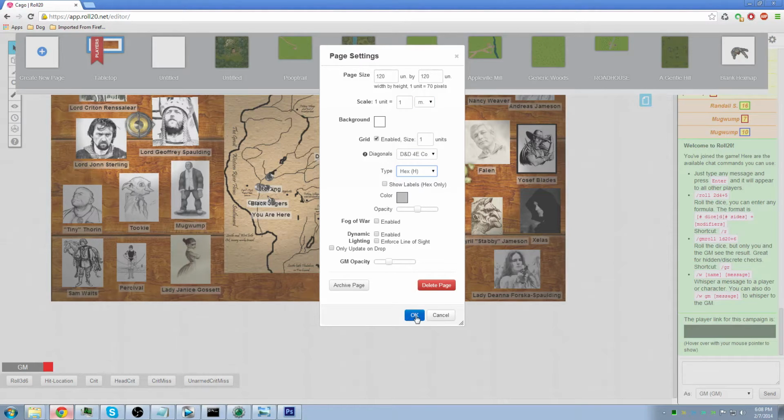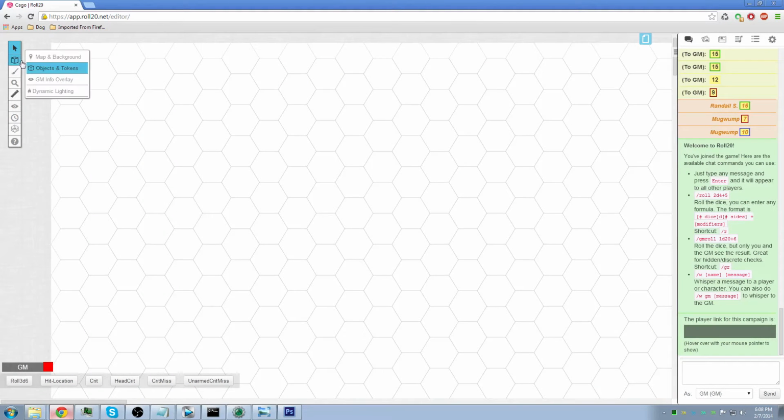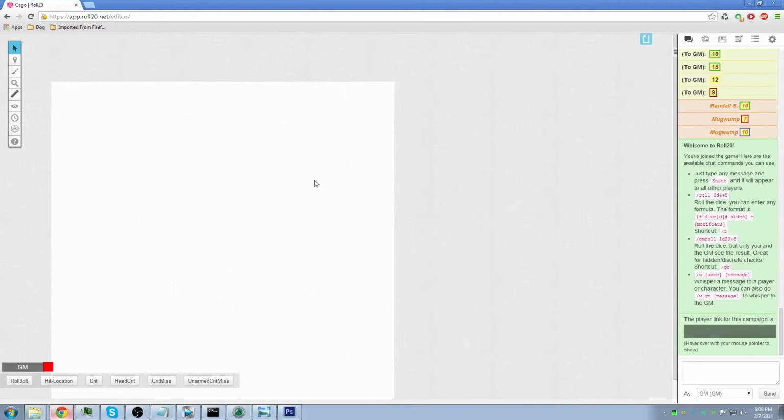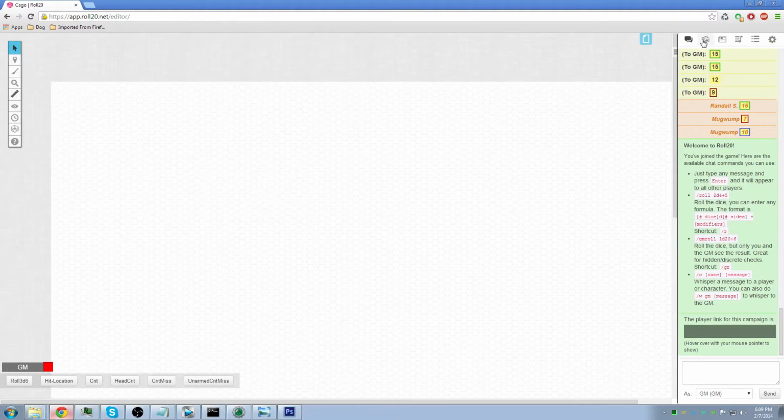And let's go with that. We'll jump over here. So here we are. Let's go to the map layer, map and background. Zoom out a little bit just so we can see how big it's going to be. That might be big enough.